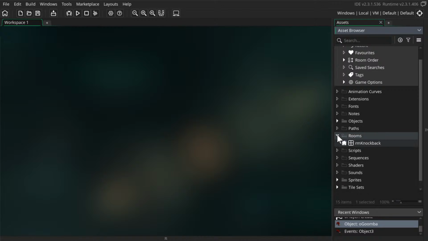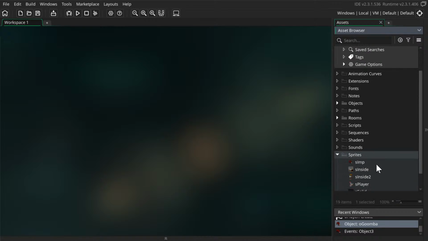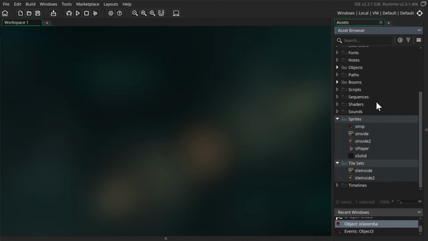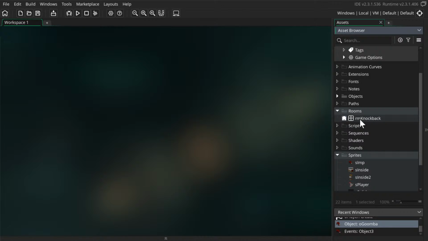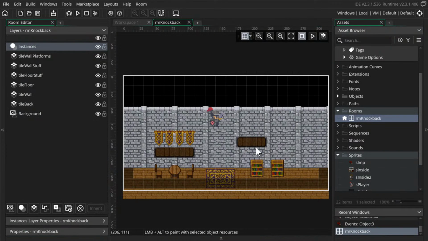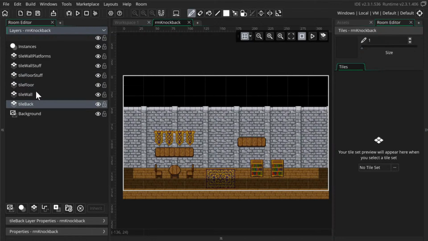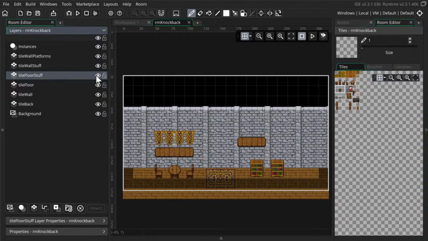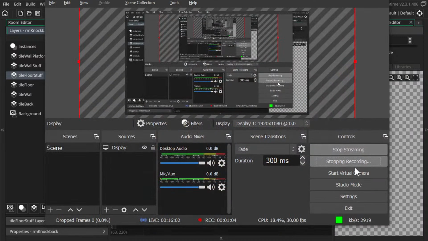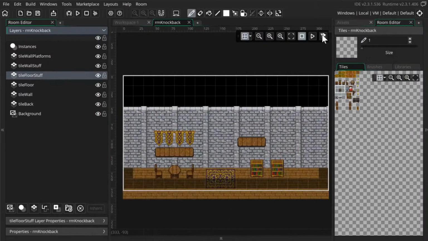So if I go in to show you what we got here, I have a handful of sprites, some tile sets to go along with those sprites, some rooms. This room needs to be cleaned up. And just do this real quick. I'm gonna start over. So let's stop the recording and we'll start over.